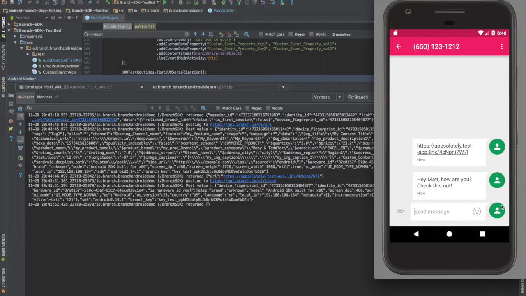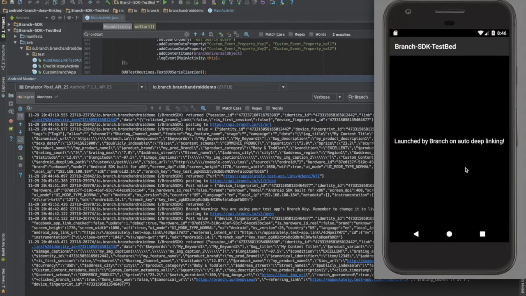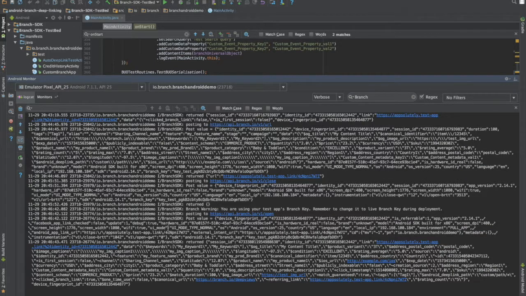Once the message is sent, I can go ahead and simply click on the link. Android now provided me with the option to open the link in the application, which indicates that the Branch linking has been set up correctly. I will go ahead and click just once, which will open the application successfully and provide a prompt that the application was launched successfully via Branch link. Now let's take a look at the logs. Using these logs, we're able to identify which link was actually clicked in order to open the application, and we're able to see which link data was actually returned by Branch's backend into the application.